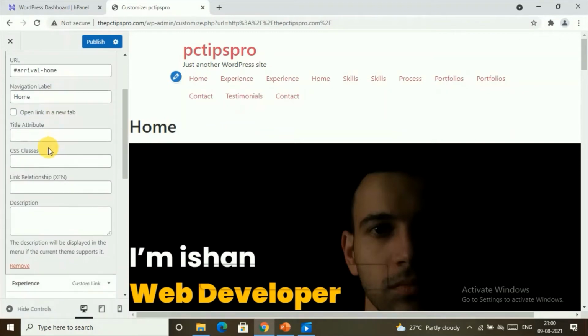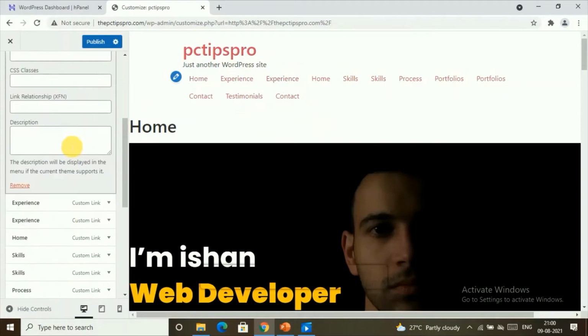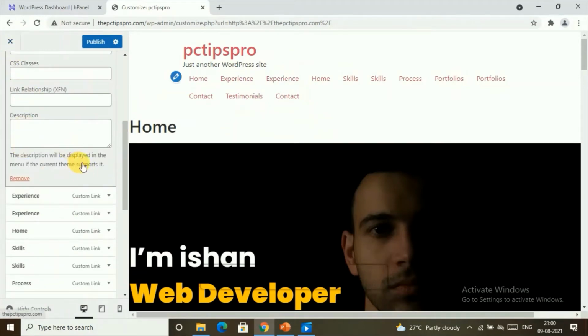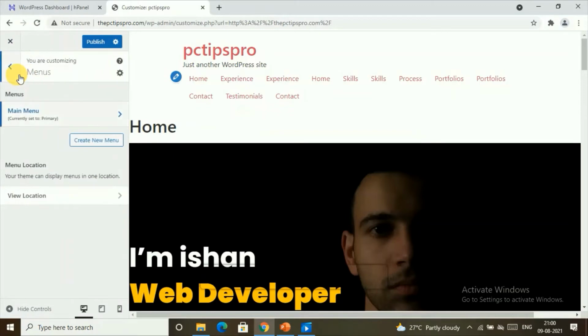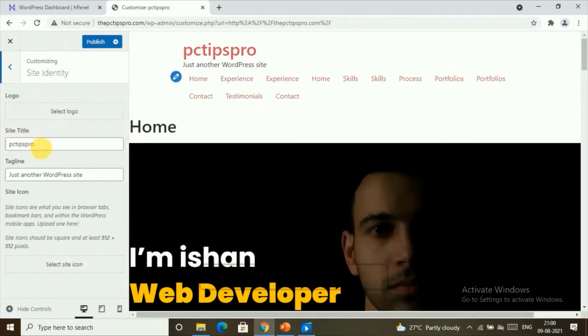And you can even change the links where these take visitors, so where it navigates, you can check this. And then when you come back, here you can see your site title, and you can change your tagline. Here we have just another WordPress site. You can change this to your most catchy and most relevant tagline.